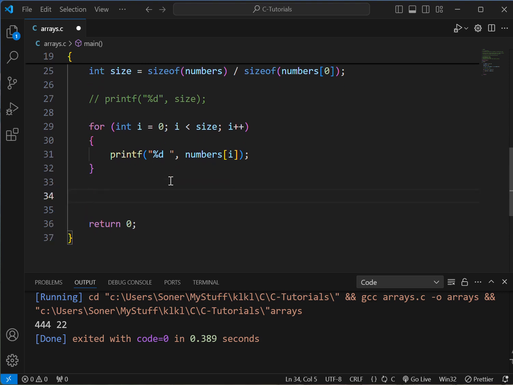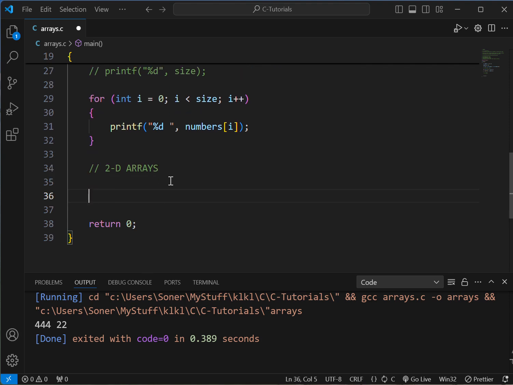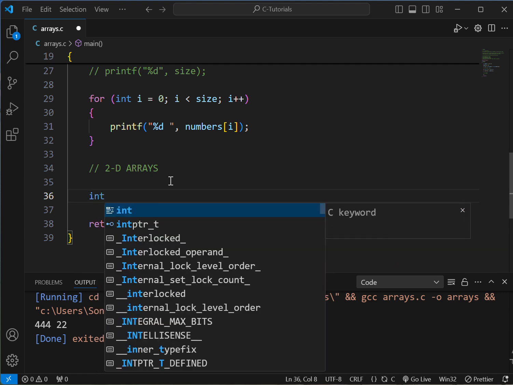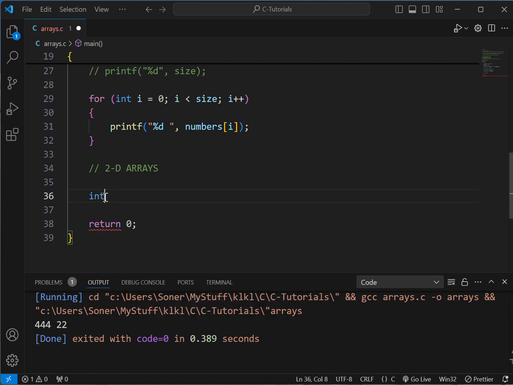Let me write here 2D arrays. Again integer. This doesn't have to be integer. You can define chars and float. Maybe for another video we can do that, but this is the idea. You can also define other data types.